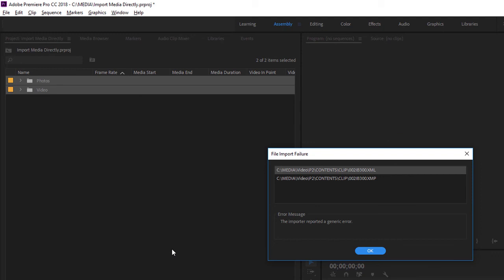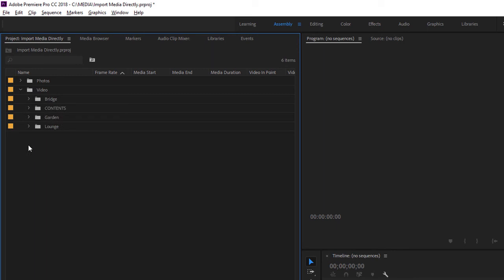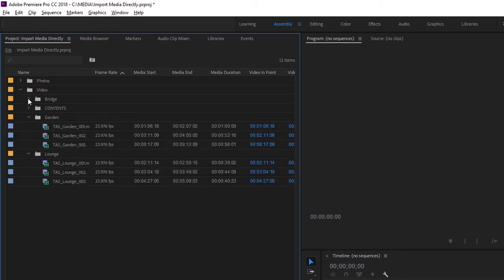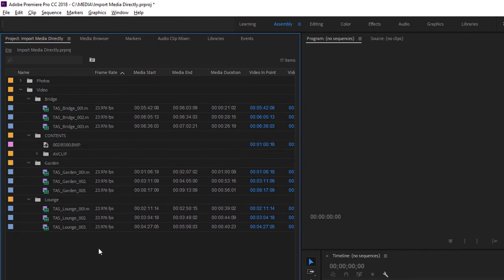When I toggle back over to Premiere Pro, I've got this file import failure dialog, the same one we saw before, because I've imported a P2 folder directly from the operating system rather than from the media browser, and I'll click OK. What's great about pre-organizing your media folders in your storage before you import is that now, if I expand my video bin, you can see I've got each of these 3 locations already defined as bins. And there, of course, is the contents of that P2 folder.